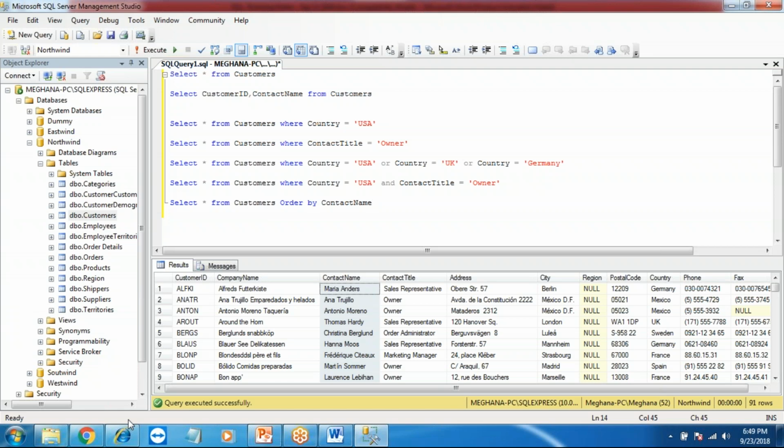Select star from which table? Customers table. I want to sort a column. I want to sort contact name. So I'll write order by, then the name of the column that you want to sort. I want to sort contact name, so I'll write order by contact name.